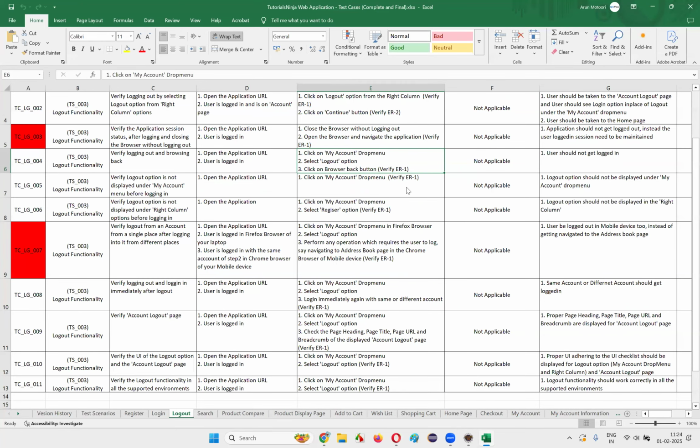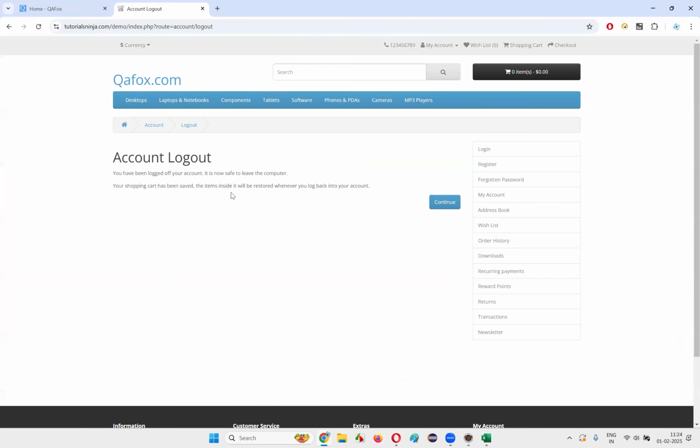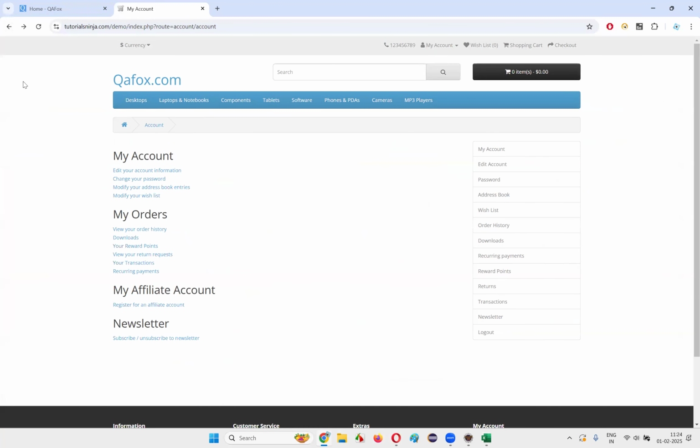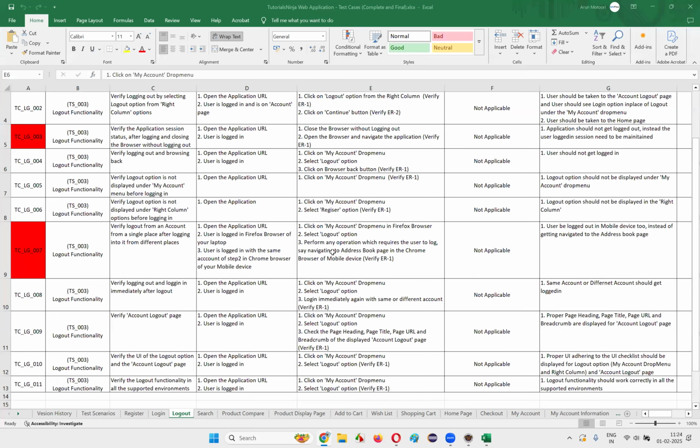Click on browser back button. How to? Once I'm on this page, I need to click on the browser back button like this. Once I click on the browser back button, verify the user should not get logged in.